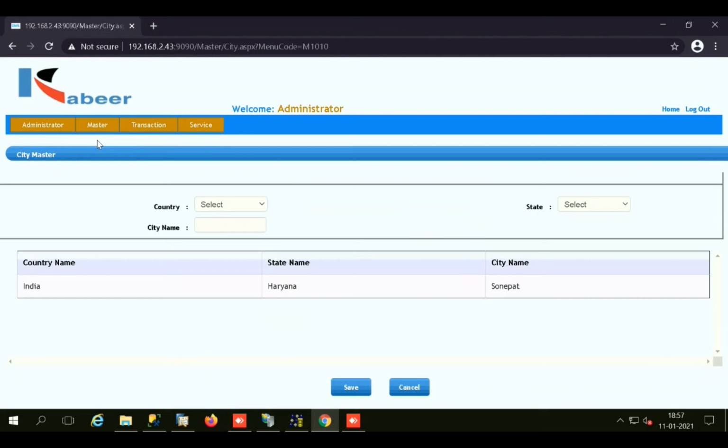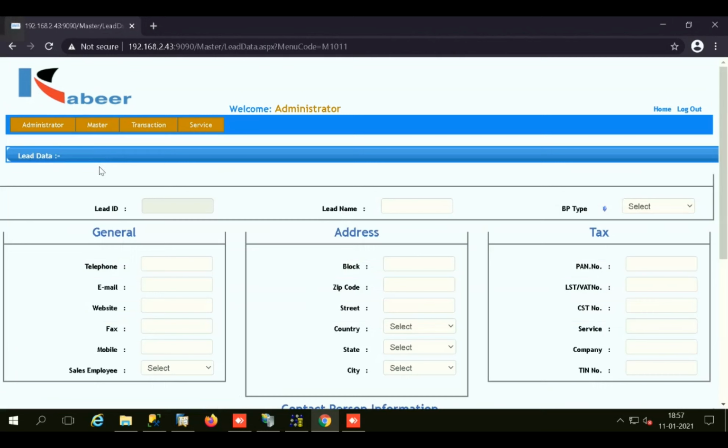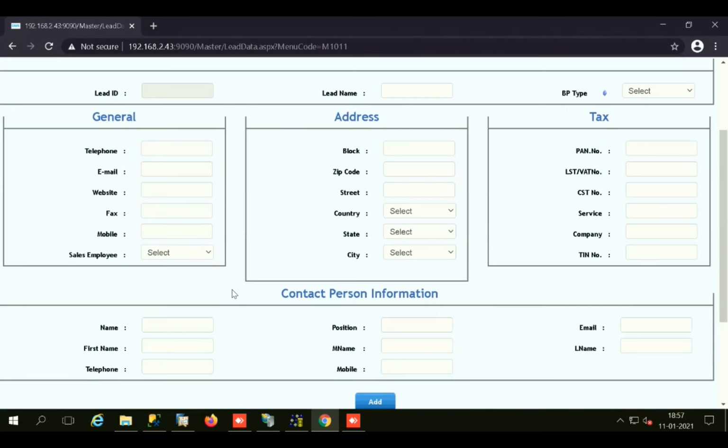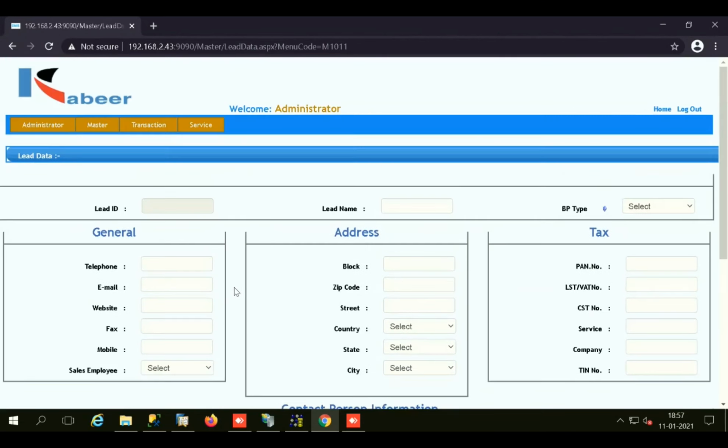For creating a city here, you need to select the country, the state to which that city belongs, and the city name. After this, we have the leads master screen, in which you have the lead ID, which is given automatically by the system, the lead name, the journal information of that lead, the addresses of those leads, the taxes information, and the contact person information, the contact person who is related to that particular lead.